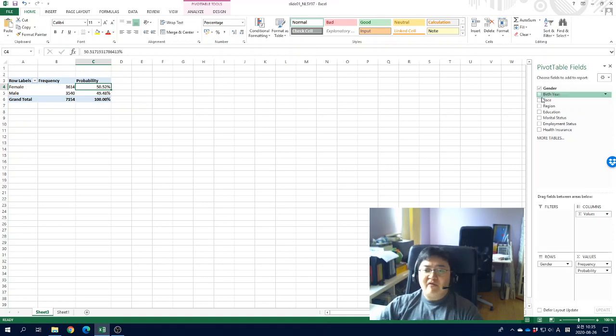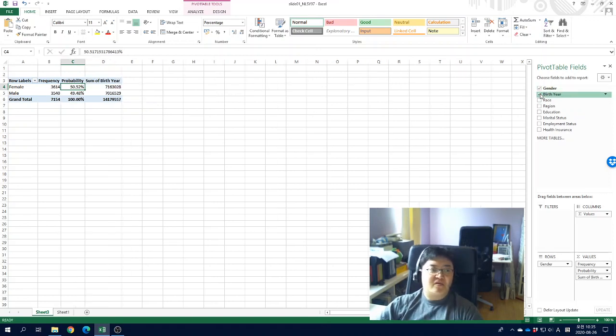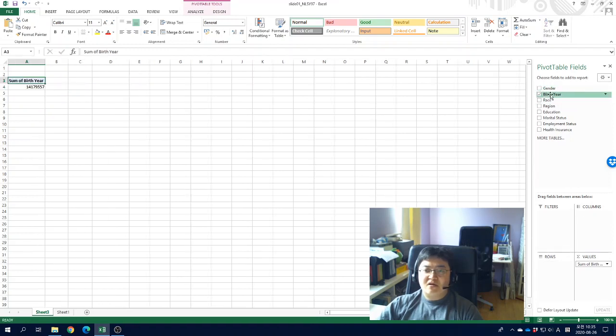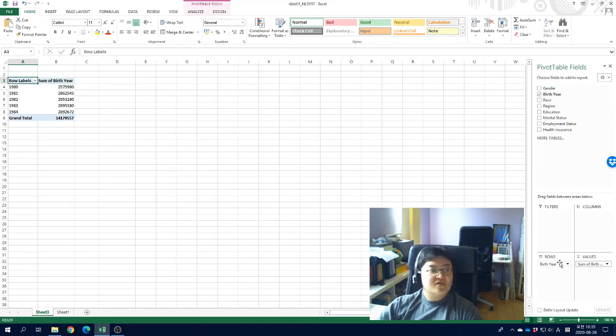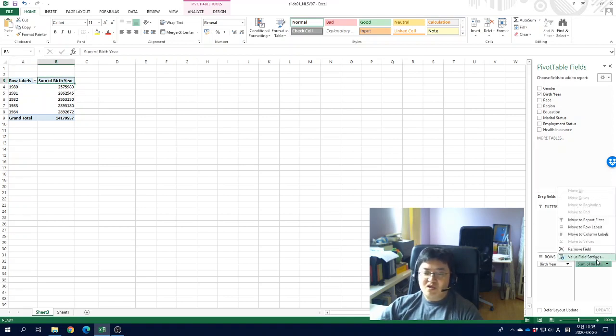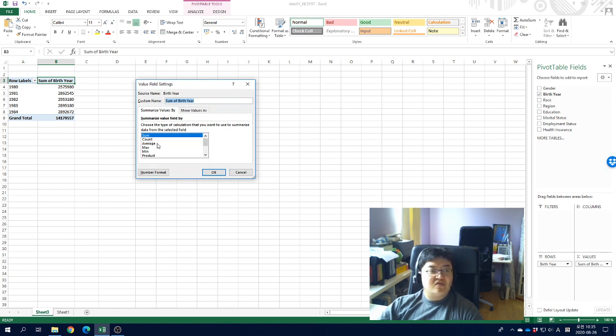You can do the same thing for different variables like birth year. I will unclick this and I will bring birth year here. If you put birth year on this panel, then it calculates a different outcome. Somehow it calculates sum, but we don't need sum. We would like to calculate count.